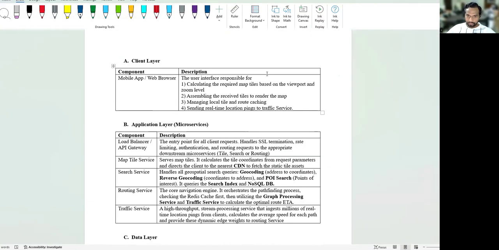The client layer will be mostly used for calculating the required map tiles based on the zoom level we have. Then it will also be responsible for assembling the received tiles and rendering the map at the client side. This will also manage the local tile and route caching of the data. Apart from this, it will also send the real-time location ping to the traffic service, where we need all the location data all the time.